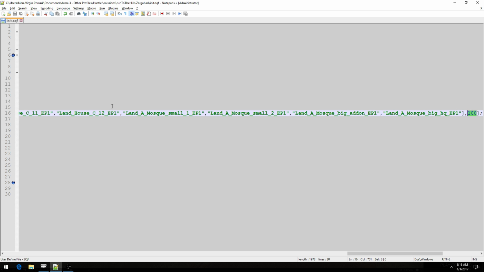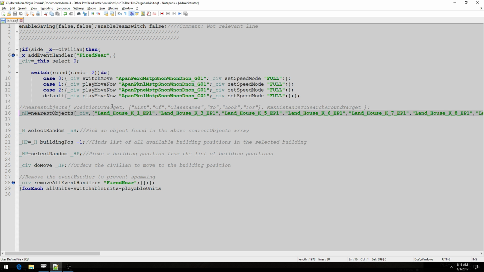Also right here, we have the radius. So within 100 meters of the civilian, we will find this array of houses, basically. Hopefully I explained that pretty clearly enough. Moving on. So remember, that's _nh, nearest houses. So now we have a new local variable that we're going to make called _h for house. We're going to select a random house out of the array of nearby houses that we found within 100 meters of the civilian. We find a random house now, which is now set as _h.